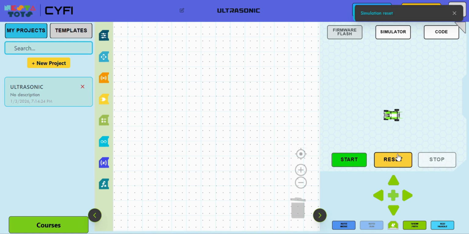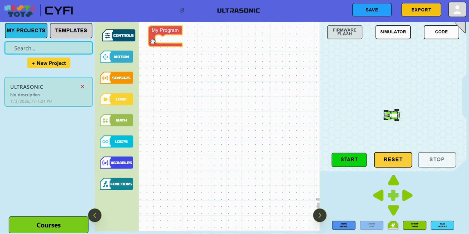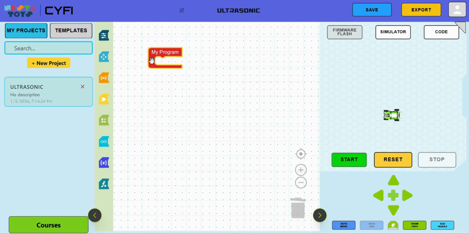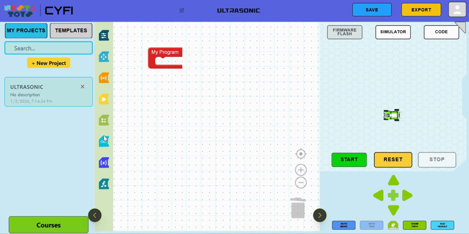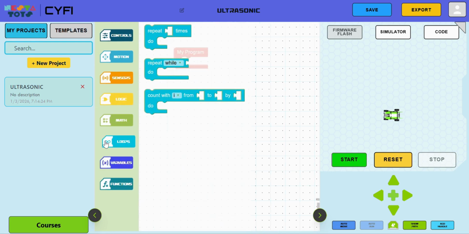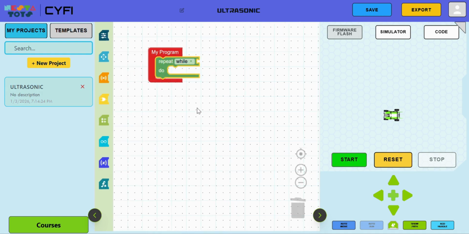First we'll reset everything and go to blocks. In blocks, we'll use my control block because all programs start with this block. After that, we will go for a loop. Why a loop? Because we want it to repeat the task. We cannot just say move forward, move forward, move forward. So we will use this block. We have repeat until and repeat while, and for now we'll use while.